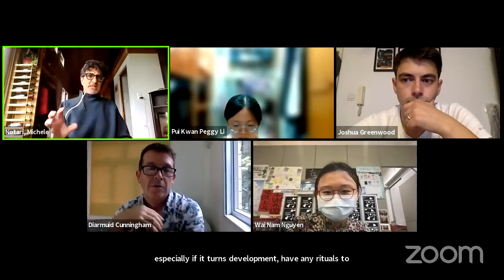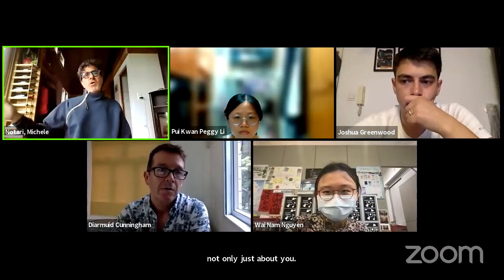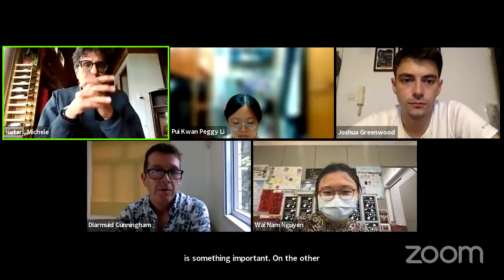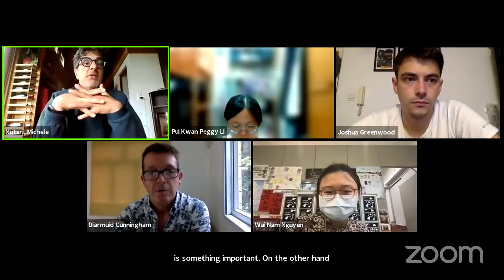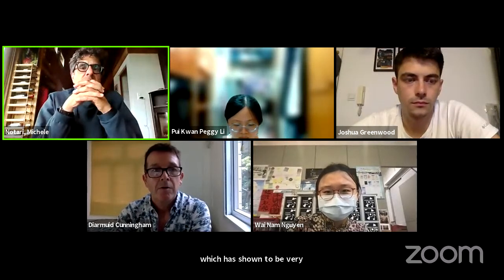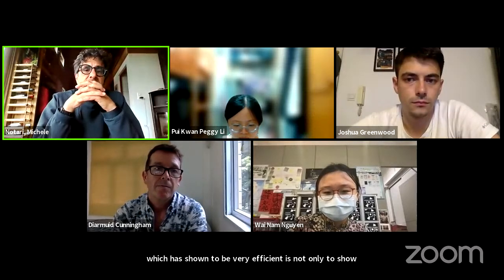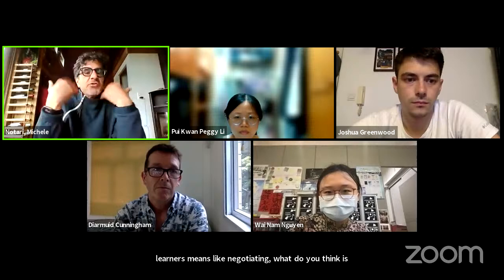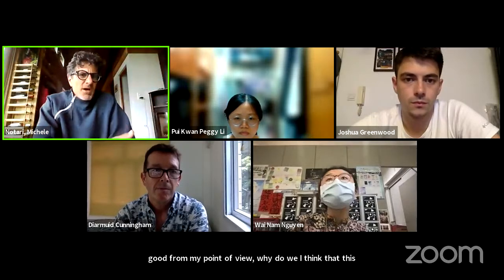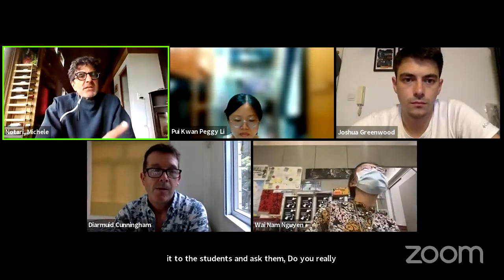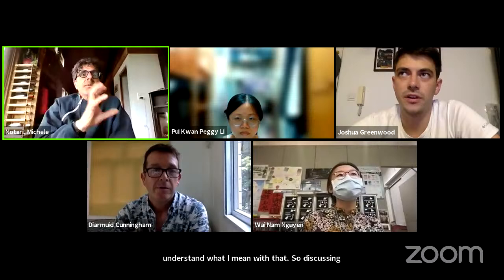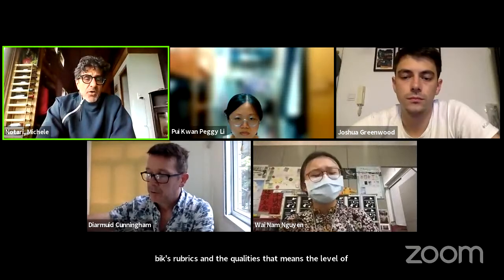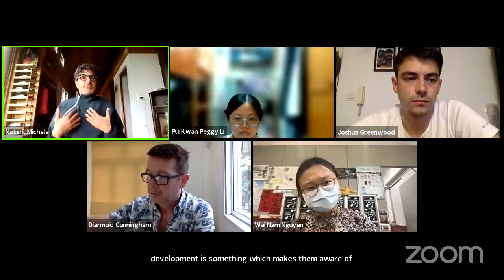So using such rubrics, not only for the teacher at the end of the lessons or of the course, is important. On the other hand, what has shown to be very efficient is not only to show the rubrics, but to discuss them with the learners, like negotiating: what do you think is good from my point of view? Why do I think this is good as a teacher? And then ask the students, do you really understand what I mean with that? Discussing, negotiating, or at least talking about the specific rubrics and the levels of development makes them aware of their own stage.